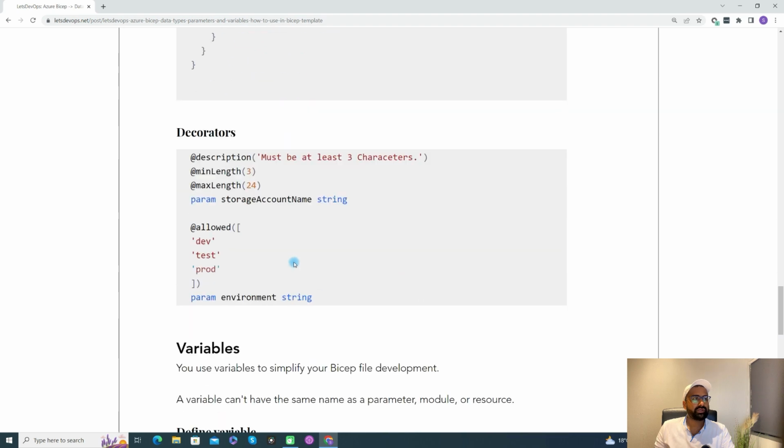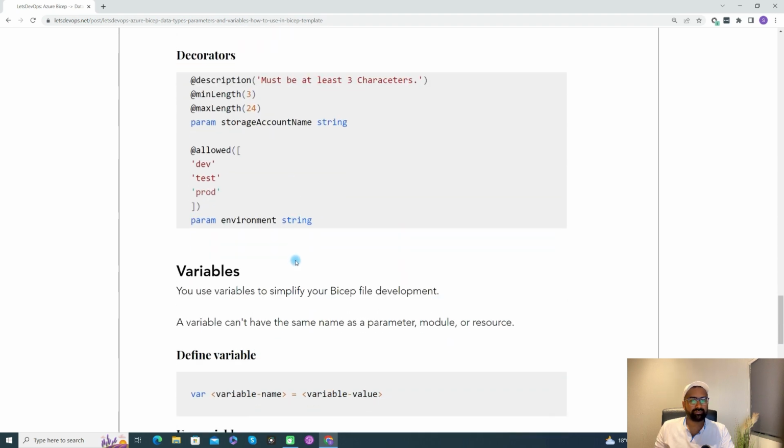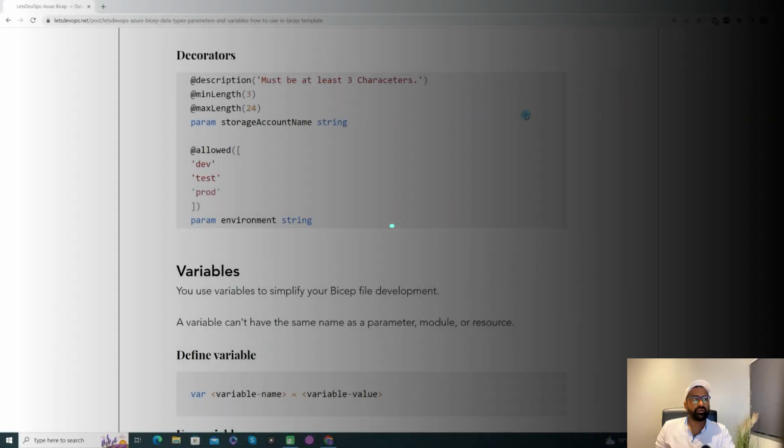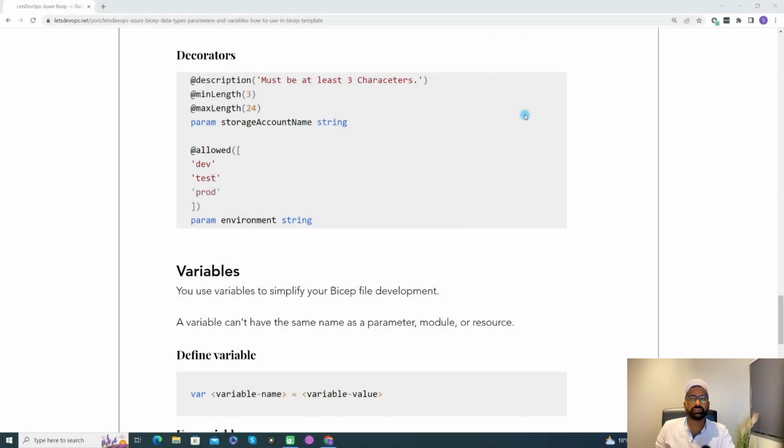Now let's talk about the decorators. We have decorators which we can use on a parameter. A decorator basically helps to restrict, or maybe it will give some suggestion about the parameter or its value. So assume that if you have a description decorator, it means that you can just declare the definition of that particular parameter or value or variable.